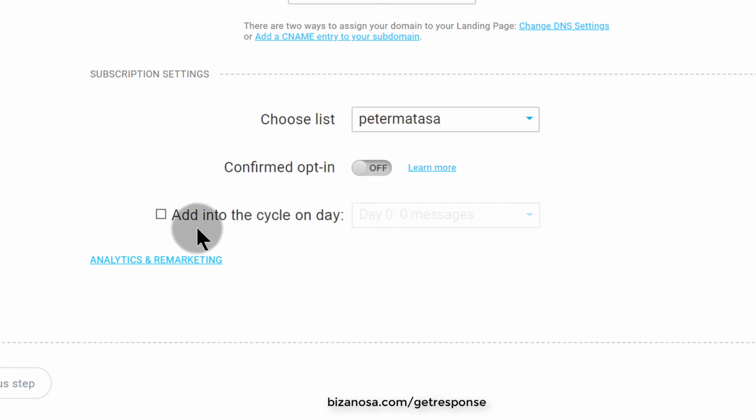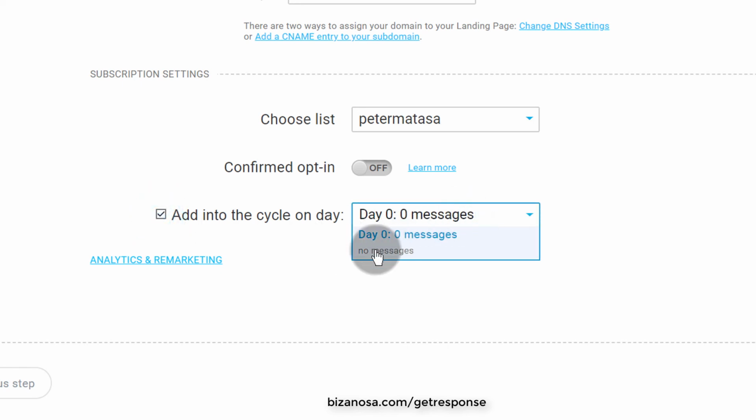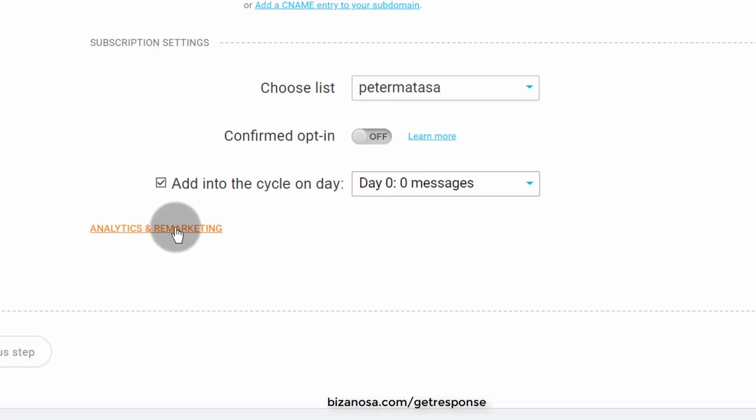And you can also add them once people subscribe. You can add them on an autoresponder. If you have autoresponders, then you can add them on one of those autoresponders. Okay, so you can just go and create autoresponders. If you already have autoresponders, you can choose them from here. So let's see what we have here.